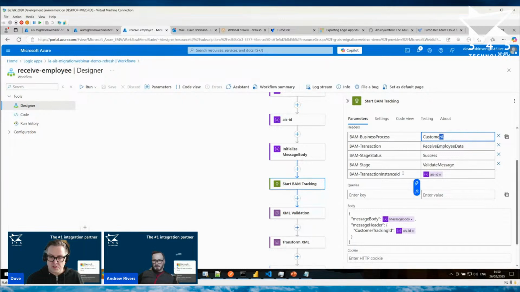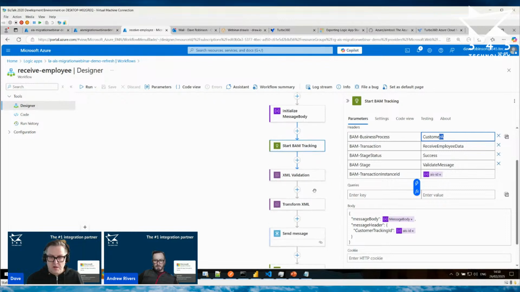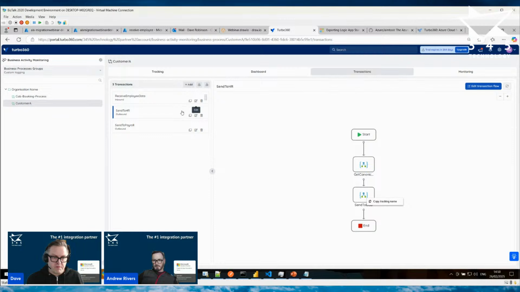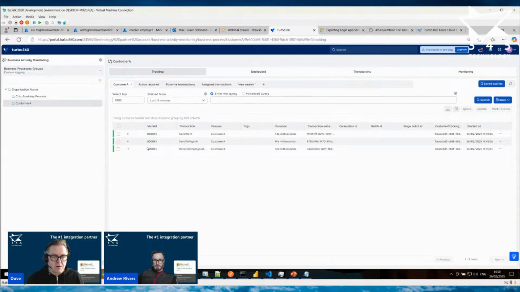So again, these are just HTTP headers. You can track the message body and you can track custom headers and so on. So you see here, all I'm doing is saying, I want to track a particular business process flow by calling the Turbo 360 API. So I've got start tracking, which initiates the process, which would be the equivalent of starting my receive employee. So this will start this receive employee transaction.